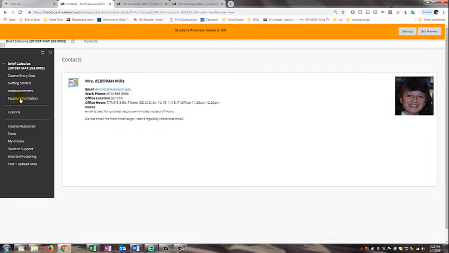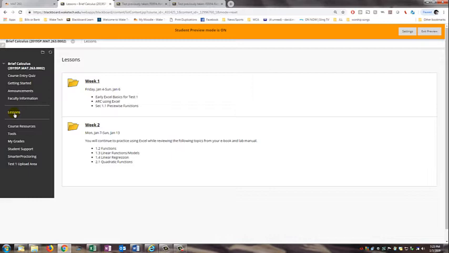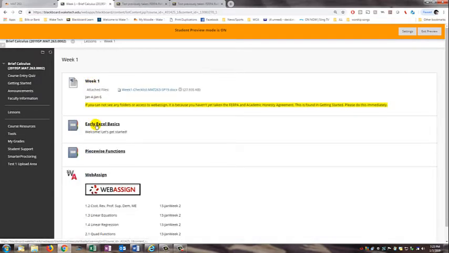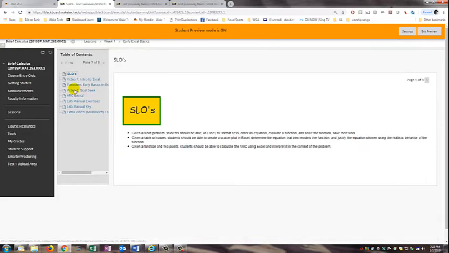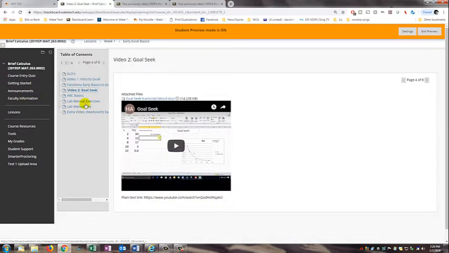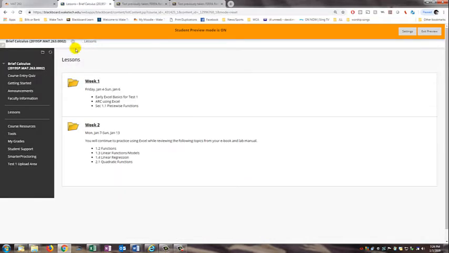The next tab is extremely important. It is the Lessons tab. Here you will find the folders that will contain the weekly folders. Inside the weekly folders are specific lesson folders. Inside those folders, you will find videos, PowerPoints, and Excel files. You will also find links to Blackboard quizzes, discussion board prompts, and WebAssign. Remember, you can't see any of the folders in the Lessons tab until you've taken the FERPA agreement and the course entry quiz. I've taken the course entry quiz and the FERPA agreement so that we can see the folders in student preview mode.